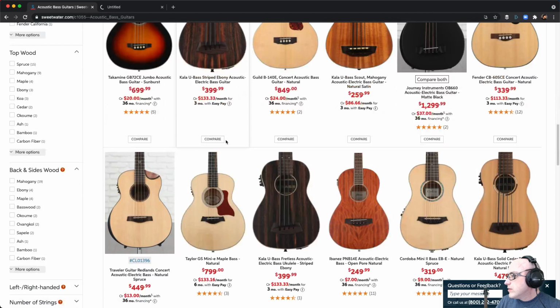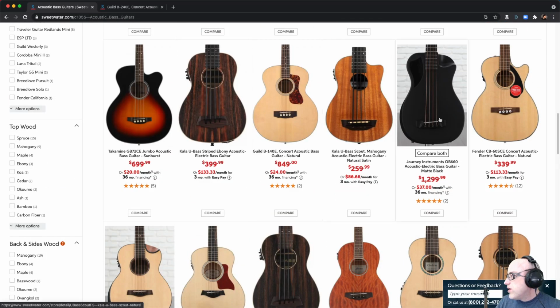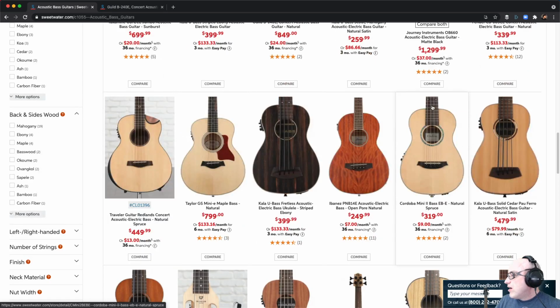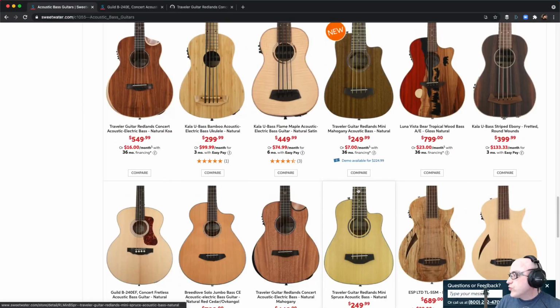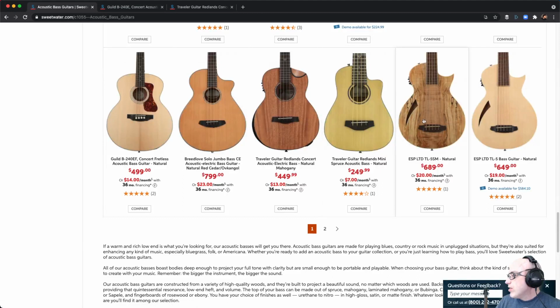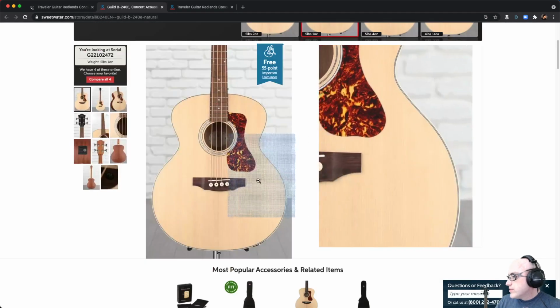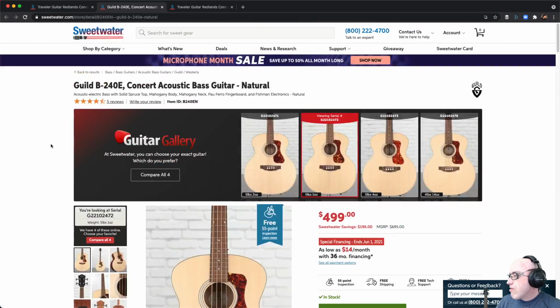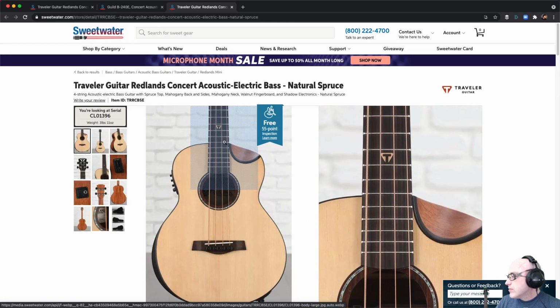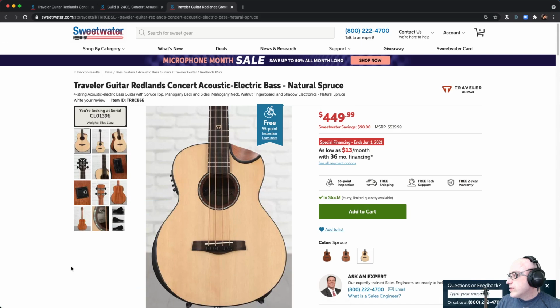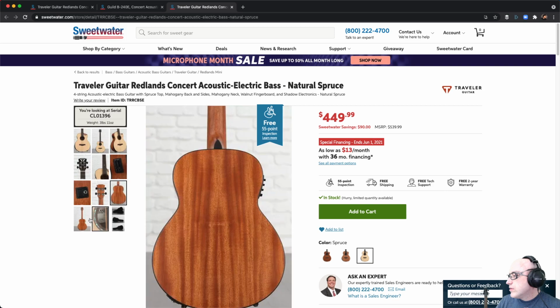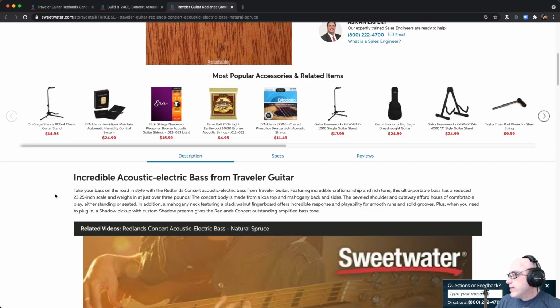So, Guild. Of course, it's $1,300. Here we go, let's see about this one. I like that. It's got the scoop where you can... Oh, look at that, that's nice too. Oh, what? It's got a sound hole, but no sound hole. Word. Okay, so this one's normal strings. That's nice. Travel guitar, Redlands concert, acoustic, natural spruce. I love that basically everything's got an out. That's awesome.